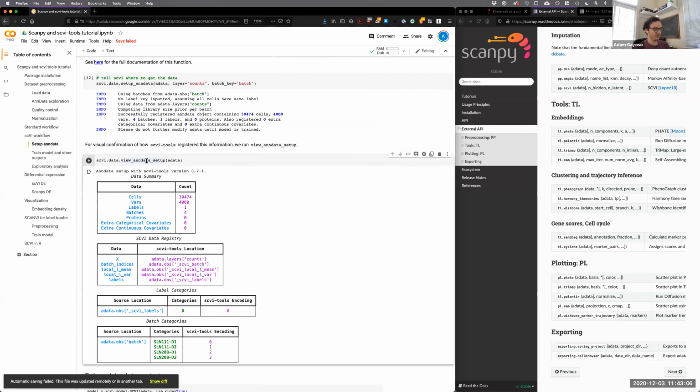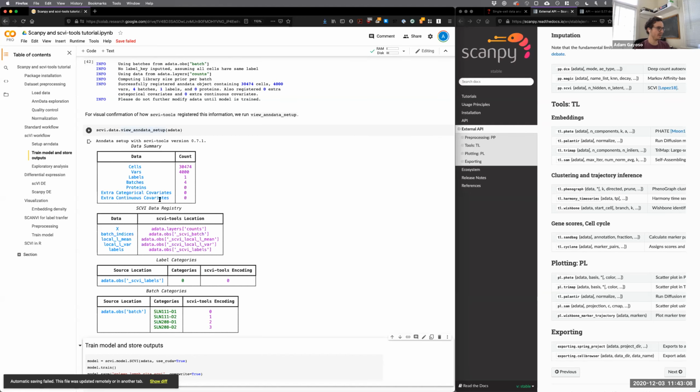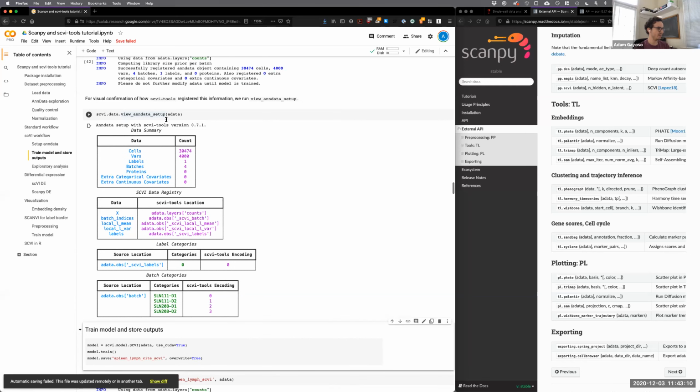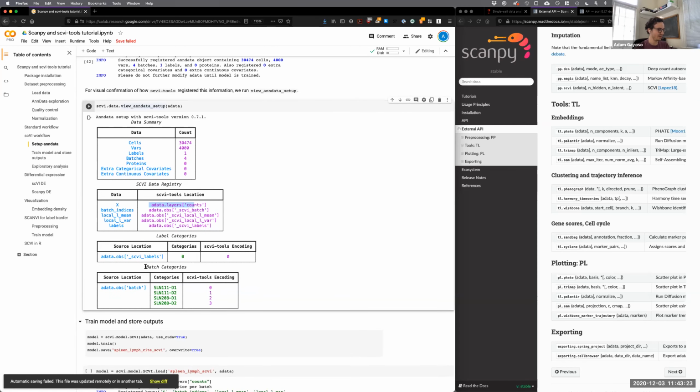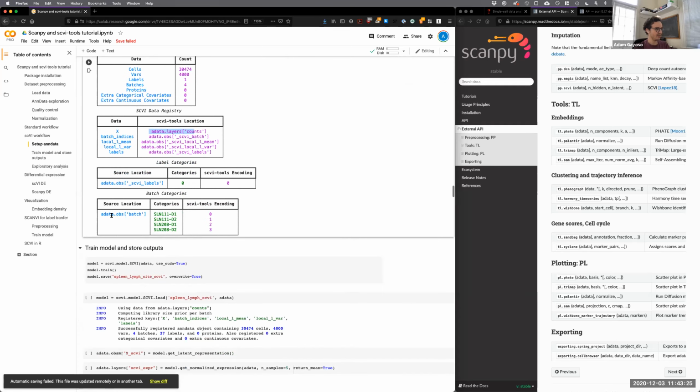Once I've done that, I can get a visual confirmation of what scVI did. I can run this function view_anndata_setup, and it tells me it's going to take the data X from this particular location in the AnnData, and that makes me a little less stressed out about what's going on, because there's a lot of things going on here. I can also see I'm doing integration with this key batch in adata.obs batch. It gives me the categories, and scVI has to encode these into integers to do batch correction, so it tells me what integer it's going to encode each one as.